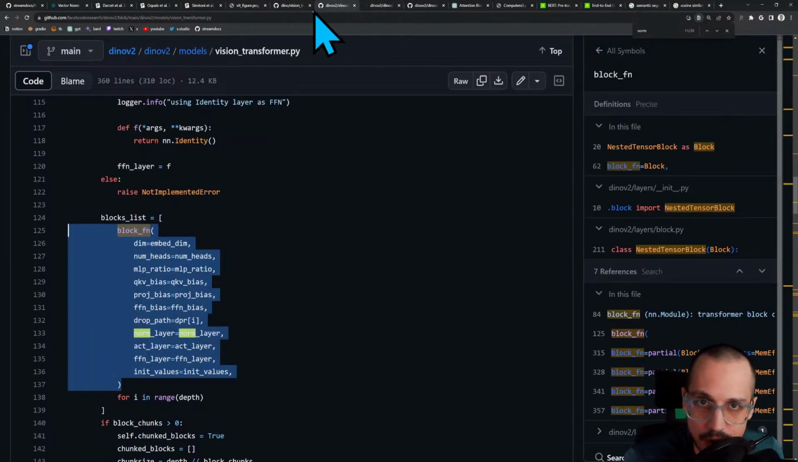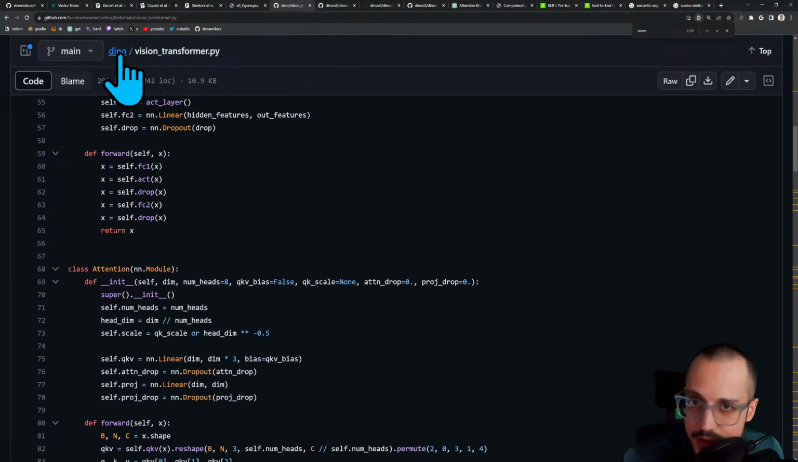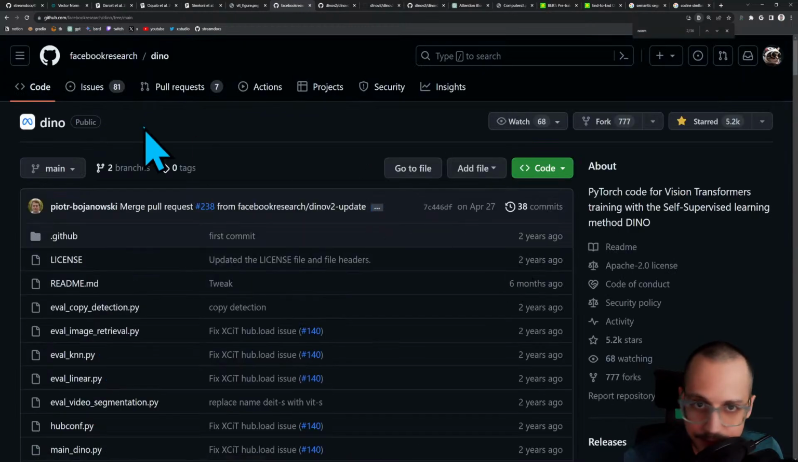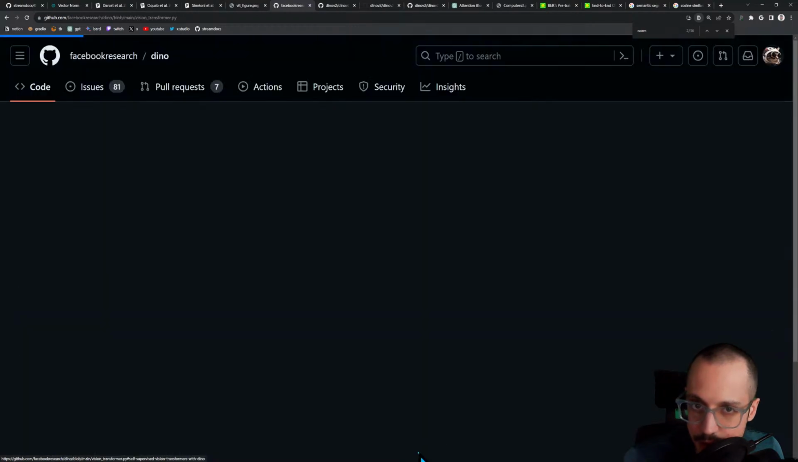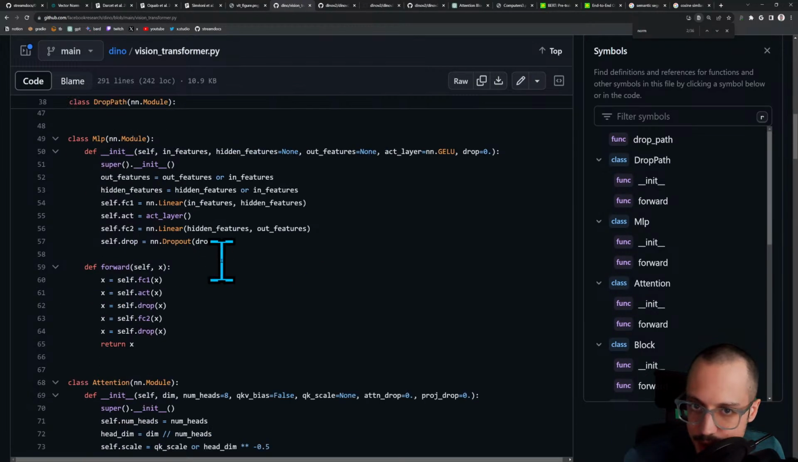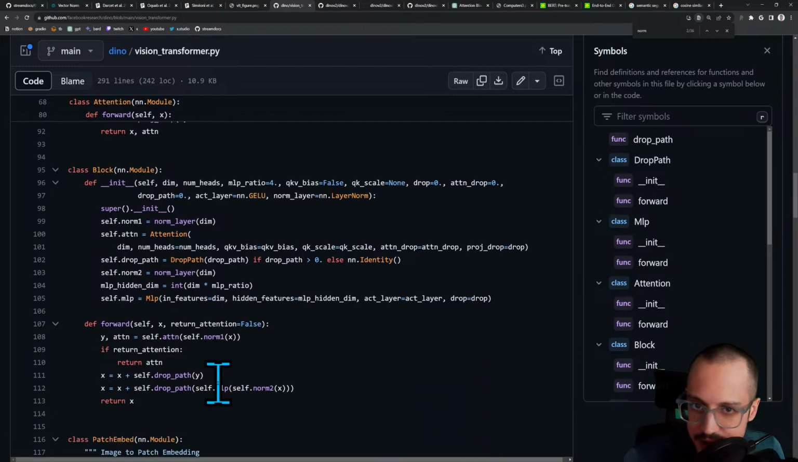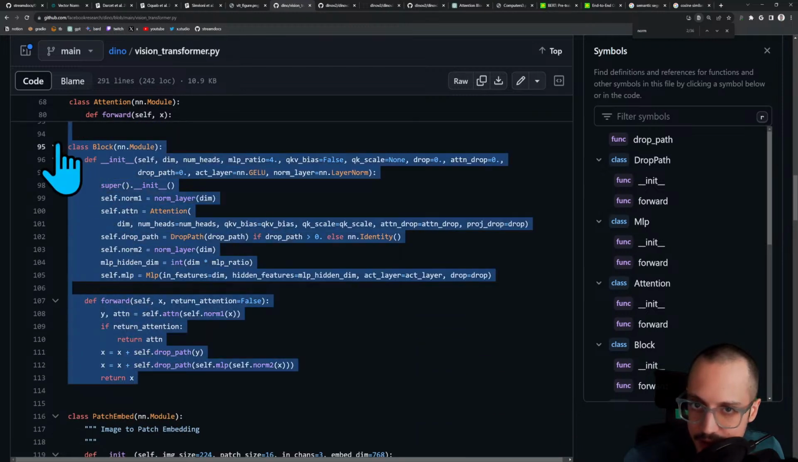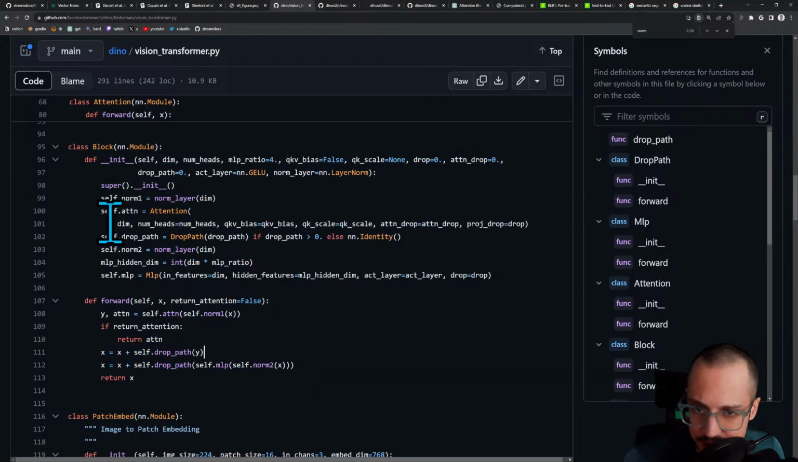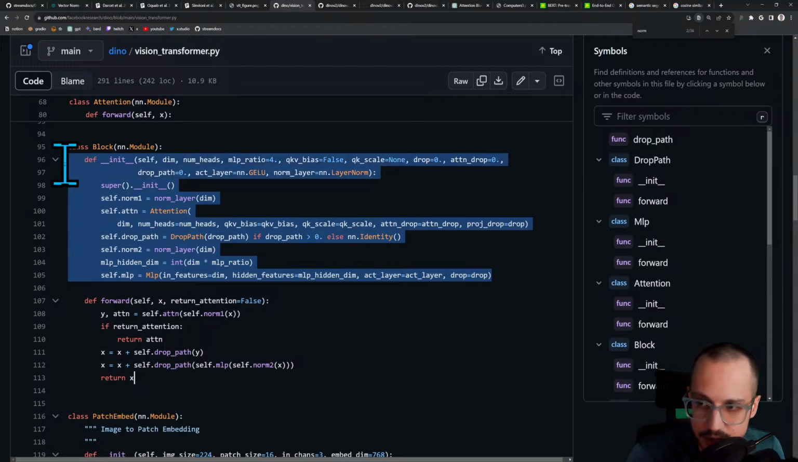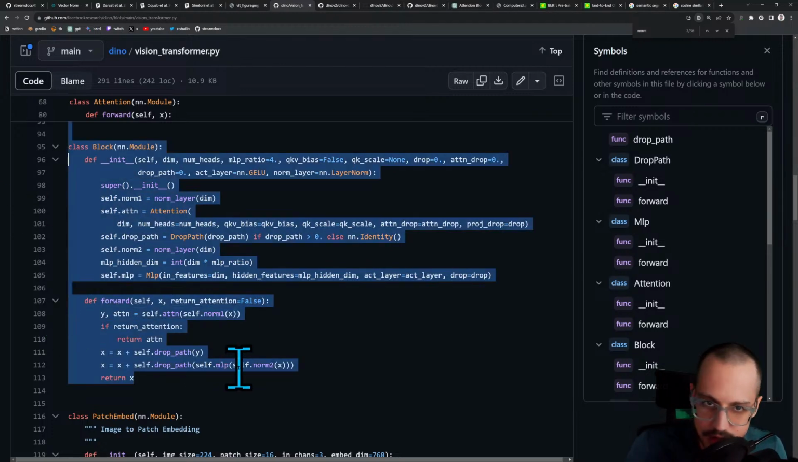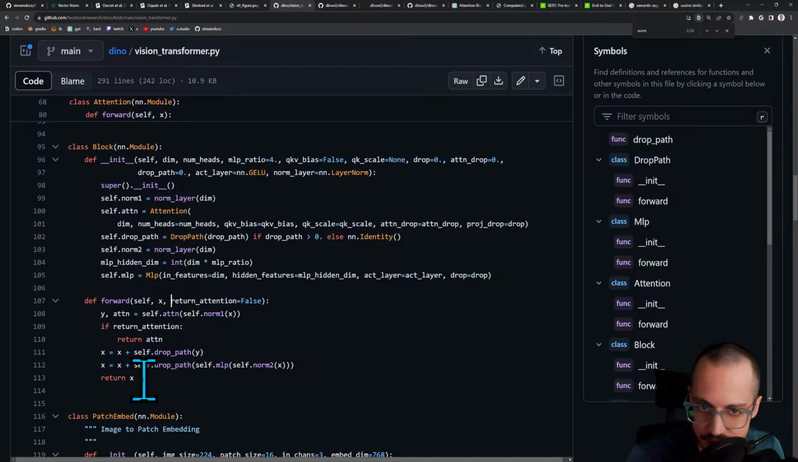DINO and DINOv2 are open sourced, so you can literally go into the DINO repo here. This is a GitHub repo, Facebook Research DINO, and then go here into the Vision Transformer. Inside the Vision Transformer, you can look at the actual attention block. So this is the actual attention block right here. And you see, for example, you have the forward. This is just initializing the different parts of it here, but then you have the actual forward as you go through it, when you're actually passing some input to it and it gives you some output.